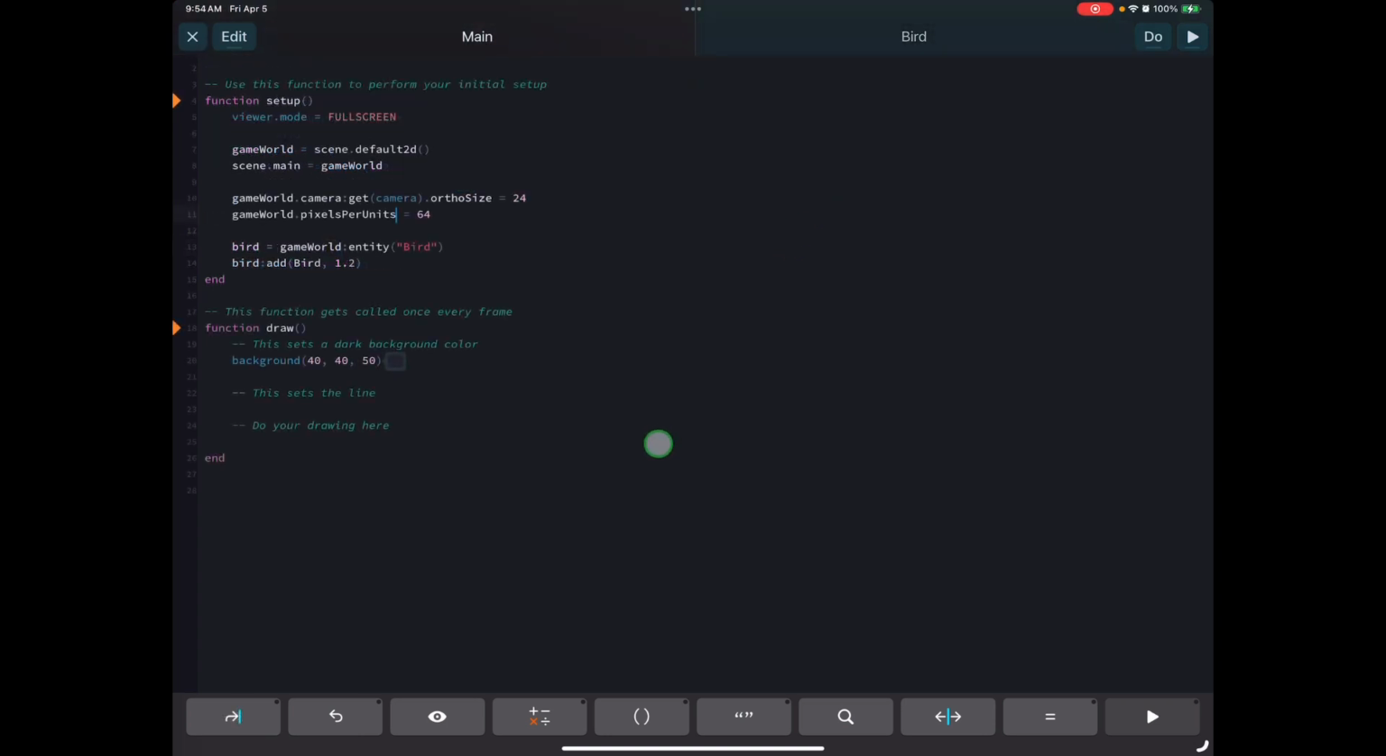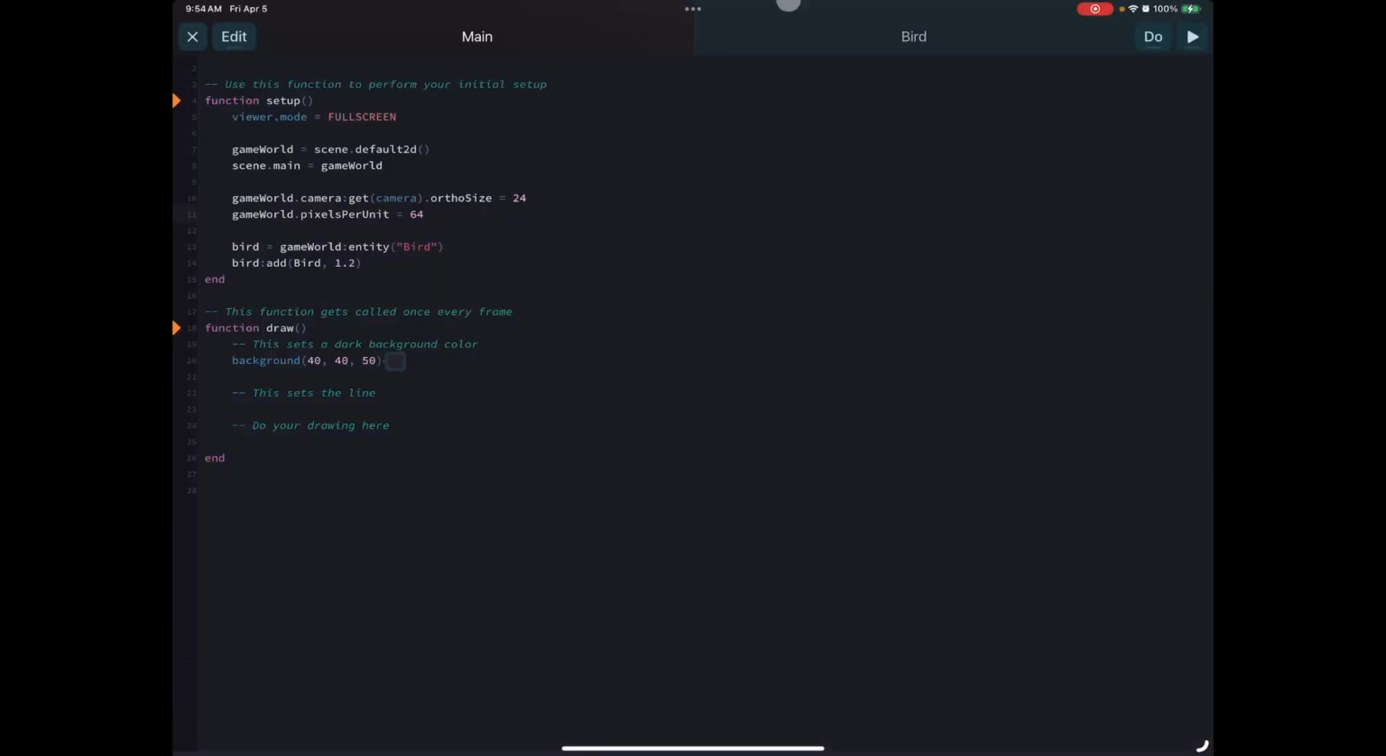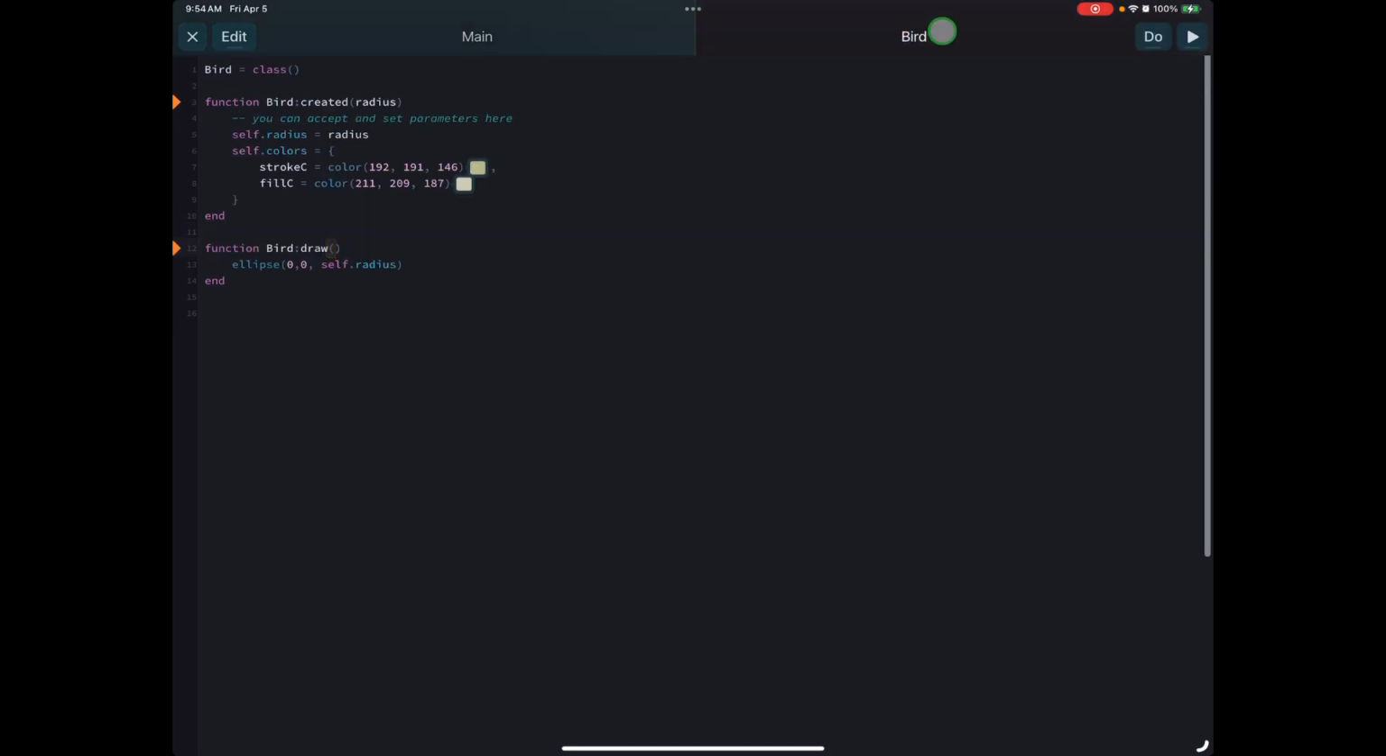Okay, future Israel here. I found the mistake. So if you go to the main function, you remove this S because it's pixels per unit, not pixels per units. And then you click run. Then you'll see a circle in the middle of the screen, which is great. So let's go back to the bird class, which we had before.